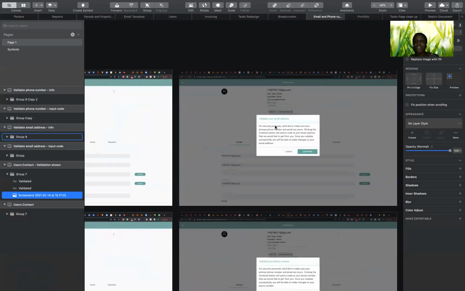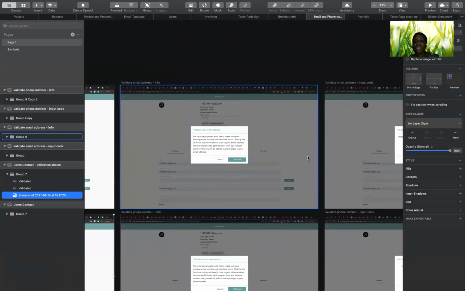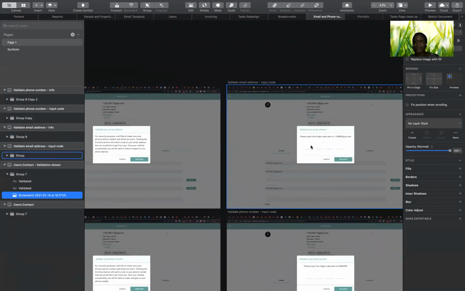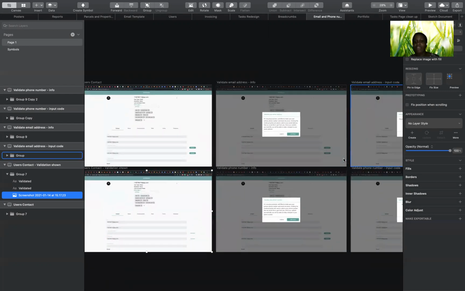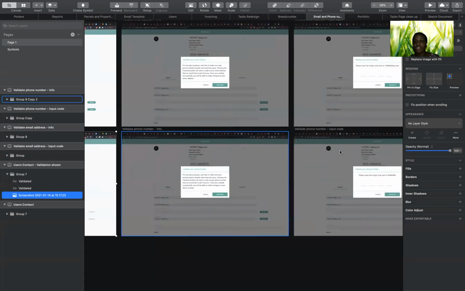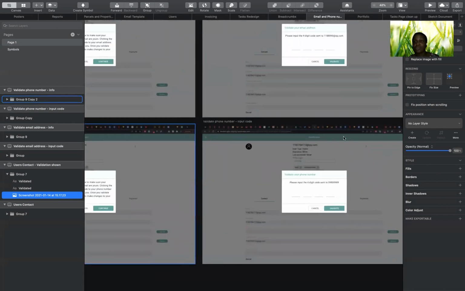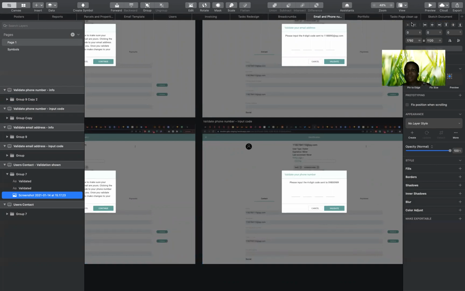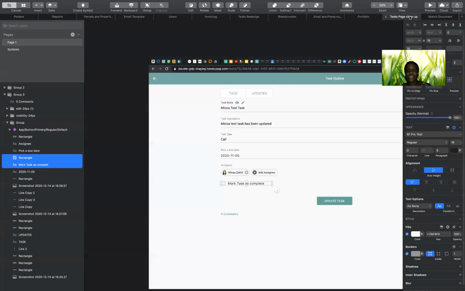So validation takes you to a validation wizard where it sends a code to your primary email address on the platform, and then you input a 4 digit code. Once you input the 4 digit code and it's validated, it shows that you are the real owner. You've performed security checks, and you can go ahead to edit. Same as your phone number as well. It sends you a one-time password, a 4 digit code, to your phone number as well. So this is also task.